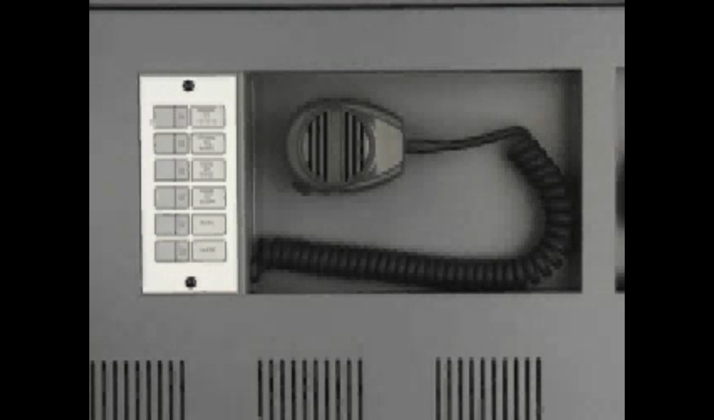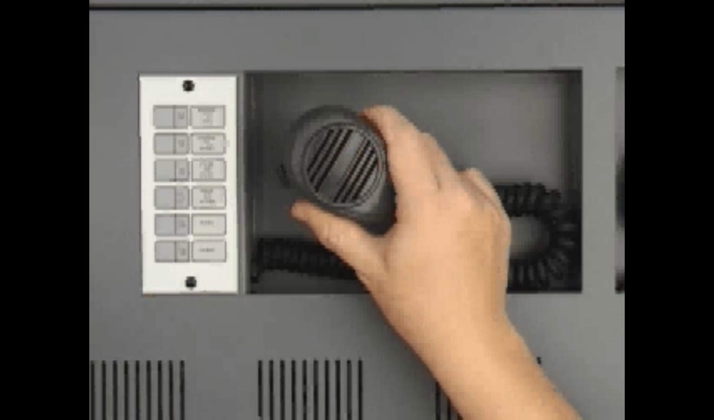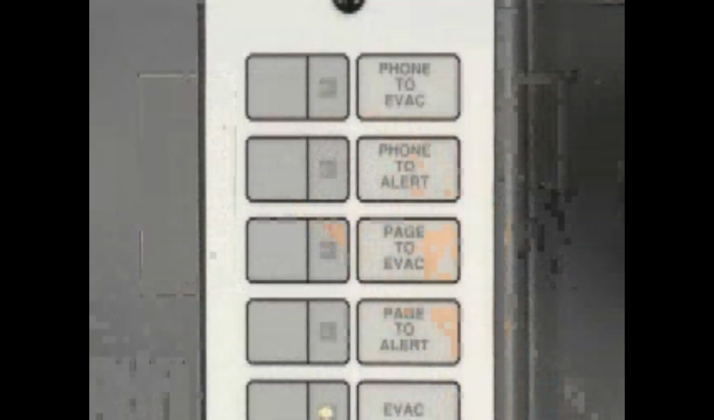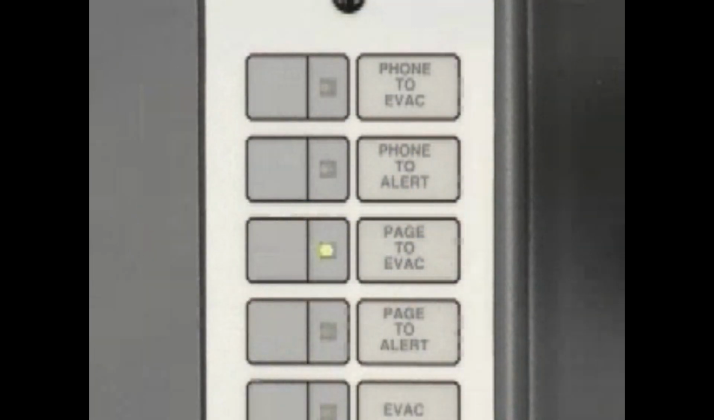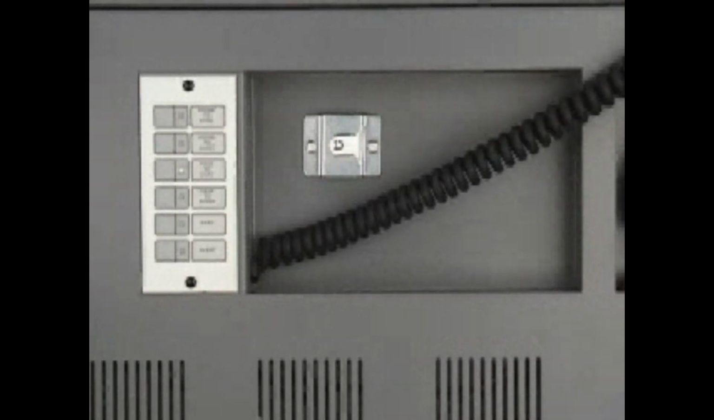To issue an emergency page, remove the microphone from its compartment and select which areas you would like to page to. For example, press the page to evac switch to direct the page to the evacuation area, or press the page to alert switch to direct the page to the alert area. The LED in the switch lights, indicating the switch is active. Next, press the push-to-talk switch, wait for the pre-announcement tone to end, and speak into the microphone.